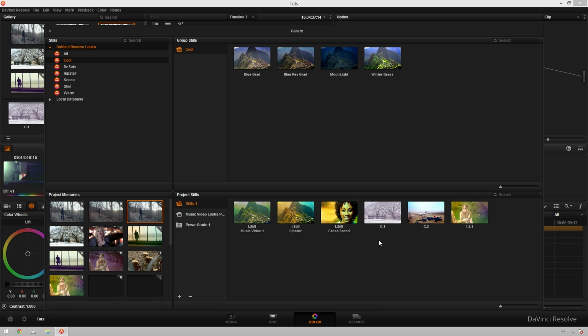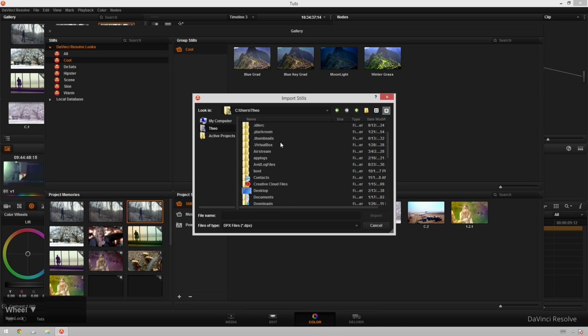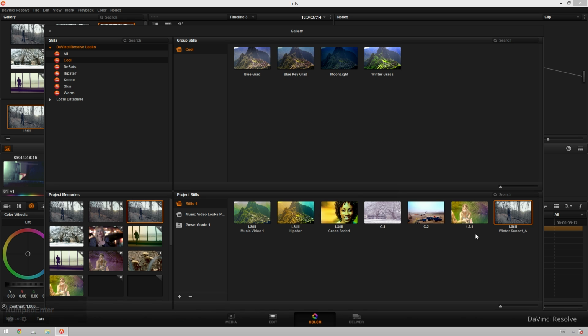And in order to import it, all you have to do is right click in this same stills area and hit Import. Navigate to where you saved it. So I just put it on the desktop. Winter Sunset. Boom, there it is. And then from there, you can just drag it into your project stills.